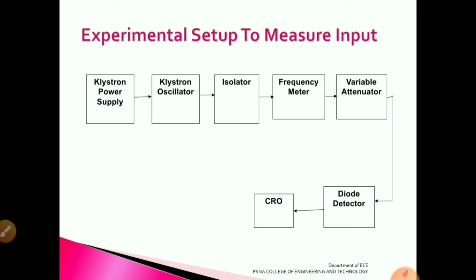Now this is the experimental setup to measure the input. First we will be having the klystron power supply, then the klystron oscillator, then we will be having the isolator, then frequency meter, then variable attenuator, diode detector and the CRO. So by using this experimental setup, we have to measure the input and we have to note down the input.